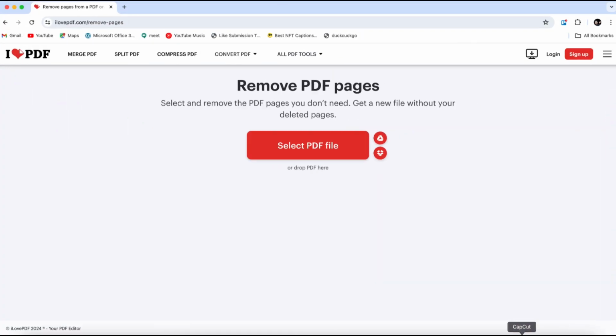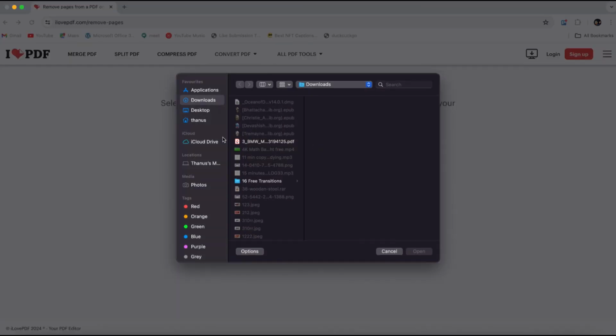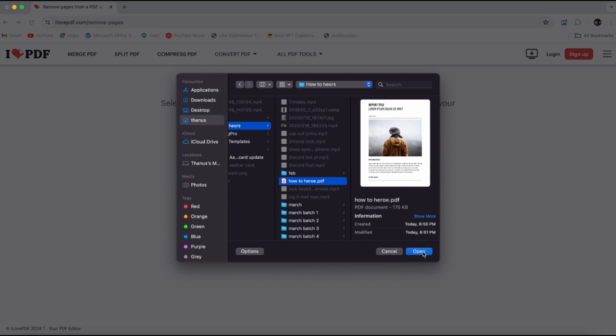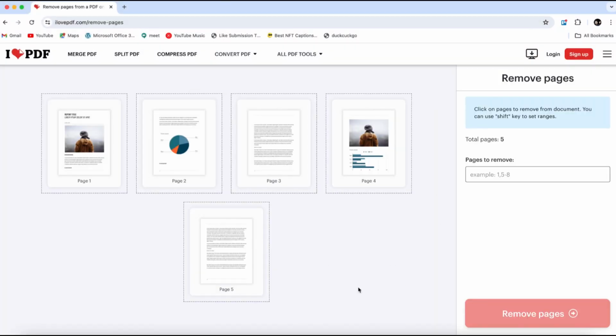First, open any browser and navigate to the website ilovepdf.com/remove pages. I'll include the link in the video description for easy access. Once you're on the website, simply click on Select PDF File and choose the PDF file you want to edit. Then, click on Open. You'll notice that the website displays the total number of pages in the PDF file, which in this case is 5.